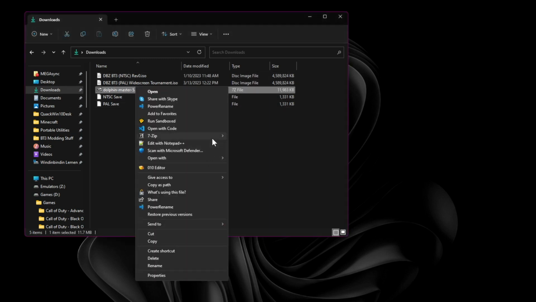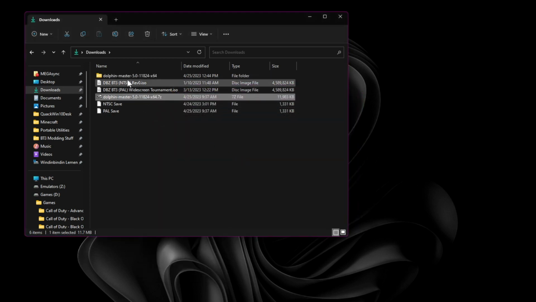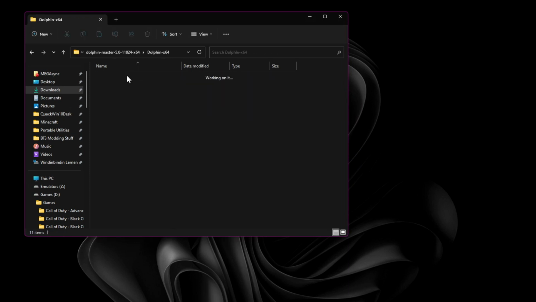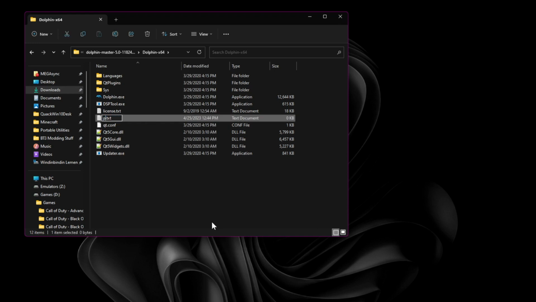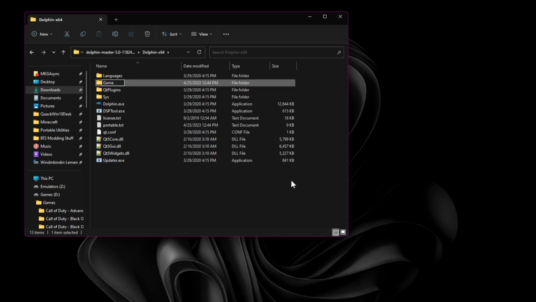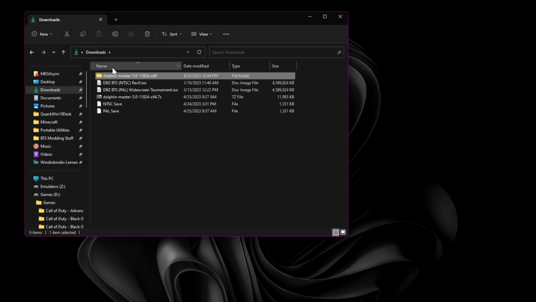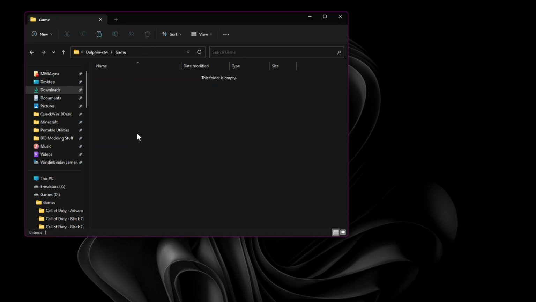First, extract Dolphin. Then go into your Dolphin folder and make a new text file called portable.txt and a new folder named game. Then go back into your downloads folder, grab your ISOs, and move them into this game folder, like so.